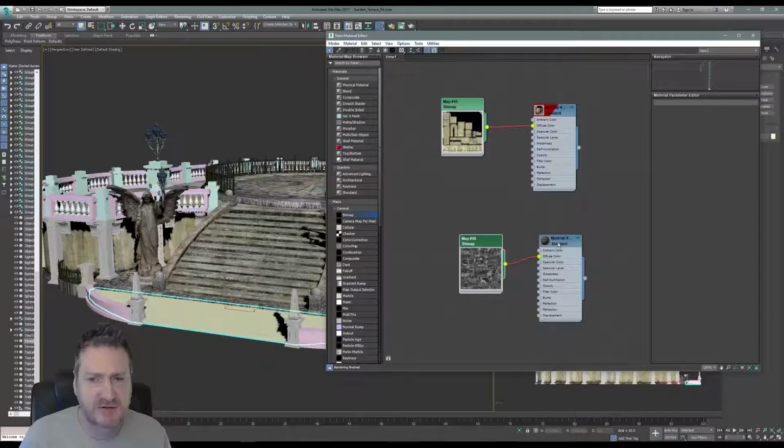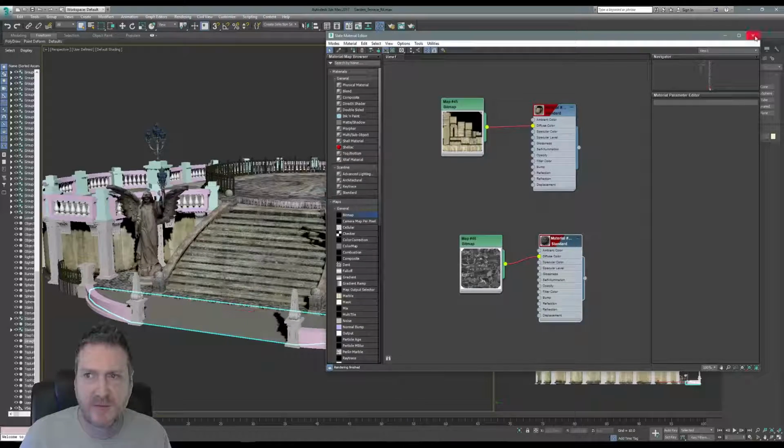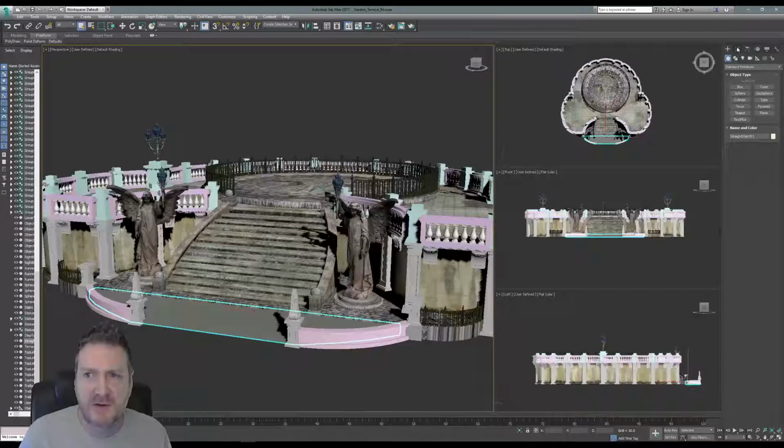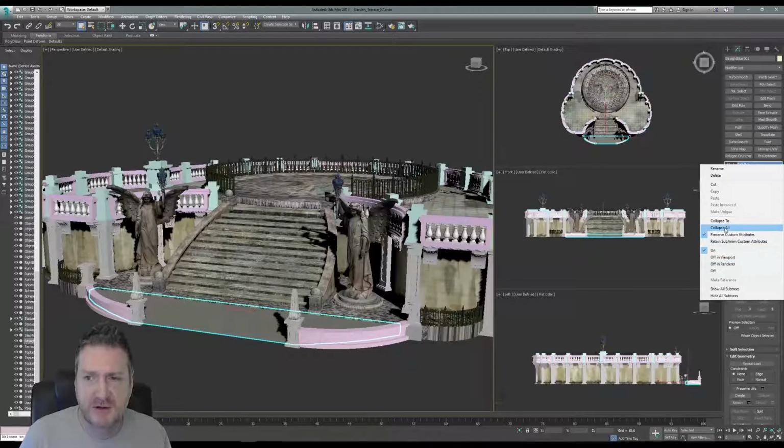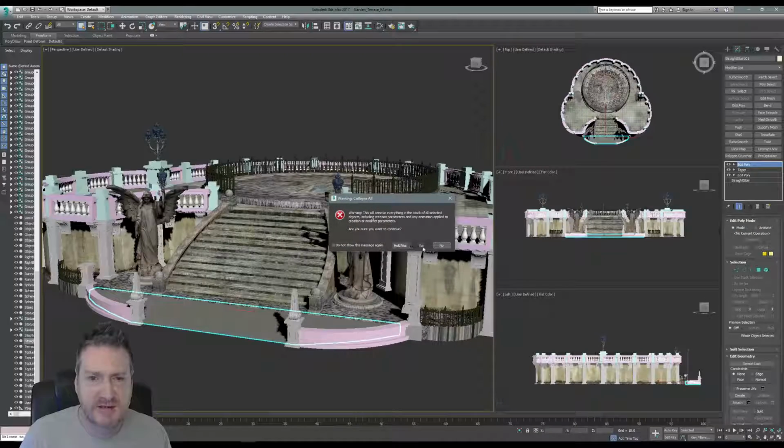Pipe in the diffuse channel, and we'll turn on our standard shader and realistic shader. Don't turn it off. Okay, I'm just going to assign that to the model. We'll go into a modify tab. I'm going to collapse that stack.